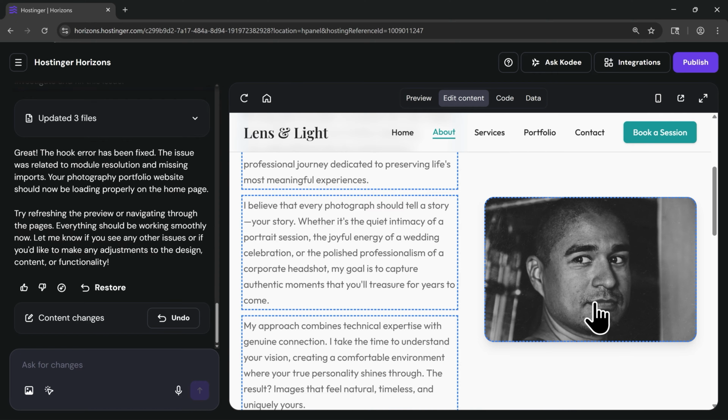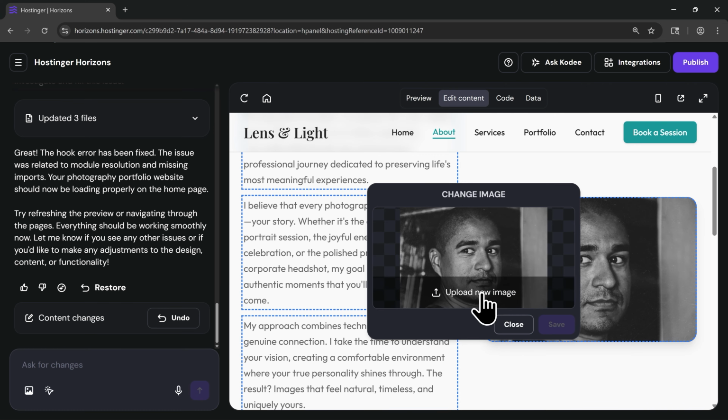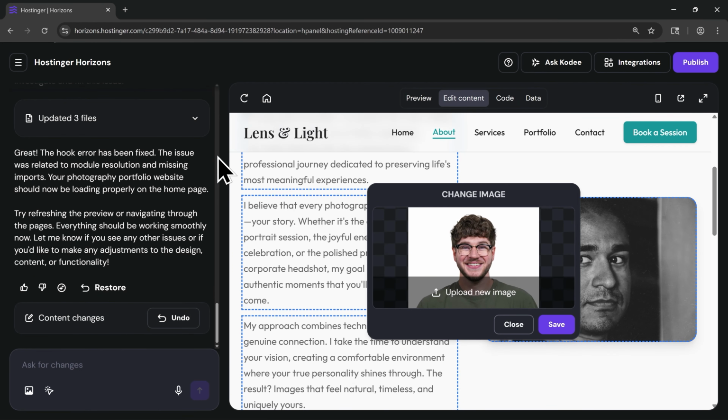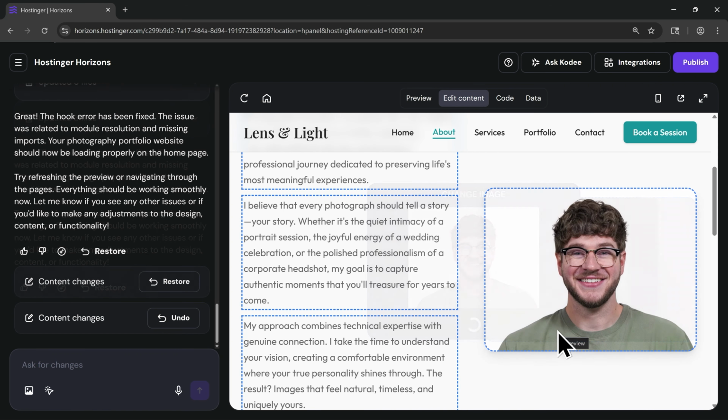So I'll click on it, click on Upload New Image. Then I'll find my custom image here and double click on it. Then I'll go down and click on Save. And you'll see here that the placeholder image is replaced.